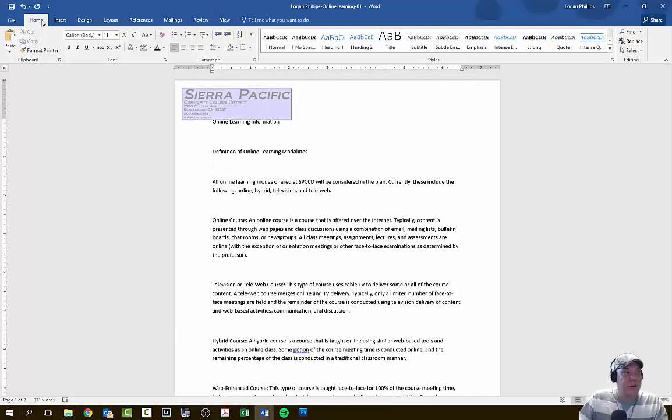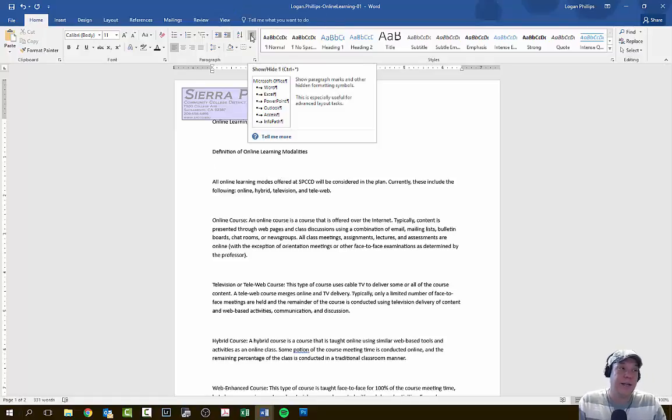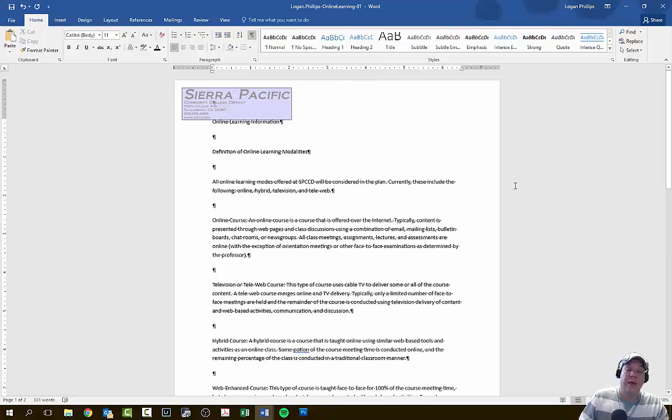down a little bit. So here on the Home tab in the Paragraph grouping, I'm going to choose to turn on the Show Hide. Now I can either hit Control, the plus symbol, and the asterisk all at the same time, or I can hit this particular button. And what this does is it turns on our paragraph markings, sorry. And so you can see here this little backwards P with a line is actually a paragraph marking. So we have an online learning information paragraph, an empty paragraph, definitions of online learning modalities paragraph, an empty paragraph. So we're going to go through here and delete these empty paragraphs.